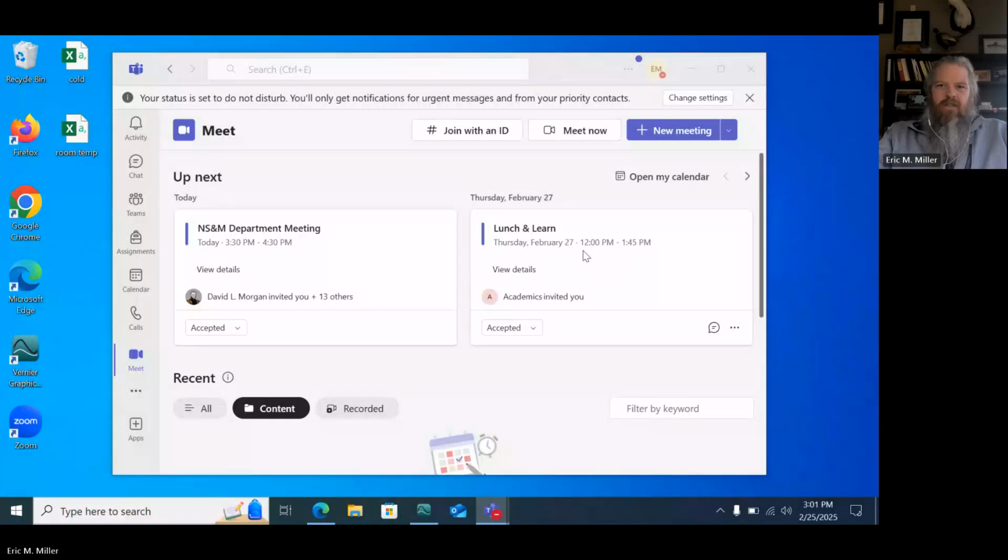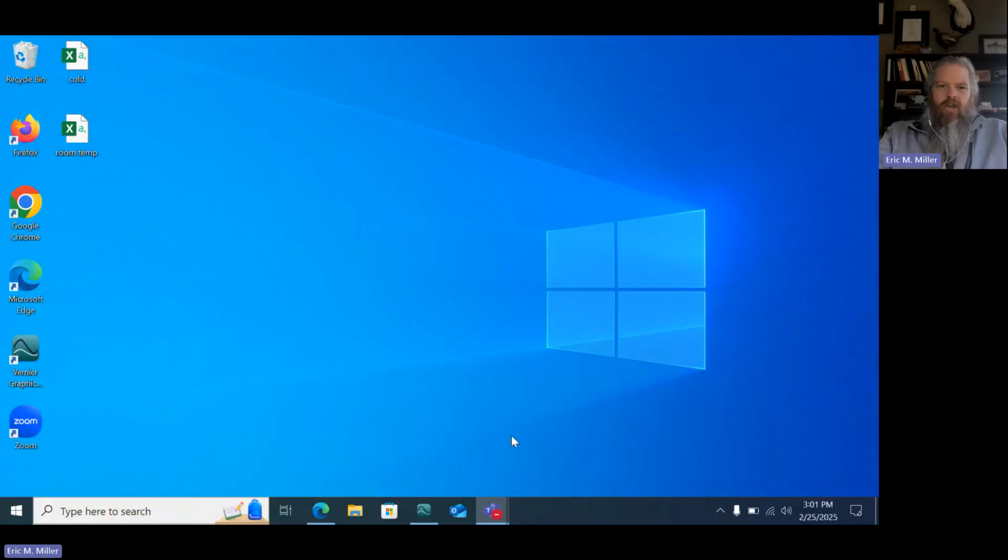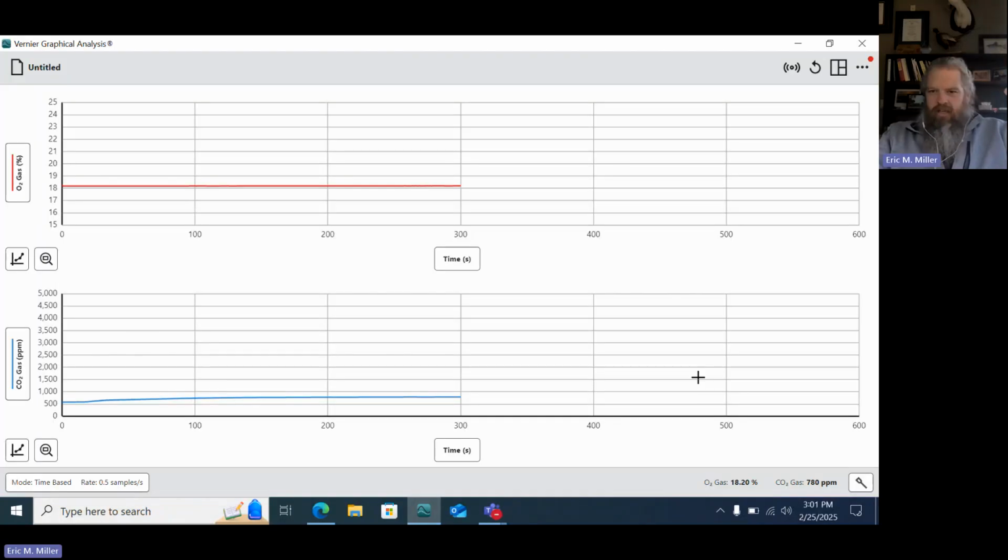So I will share my screen and we'll go ahead and get started. You're going to be using the Vernier system today. Just like last week, or this week rather, last week we used Vernier for pH probes. This time we're going to be using Vernier to look at CO2 and O2 concentrations.